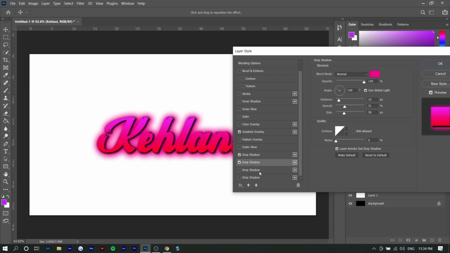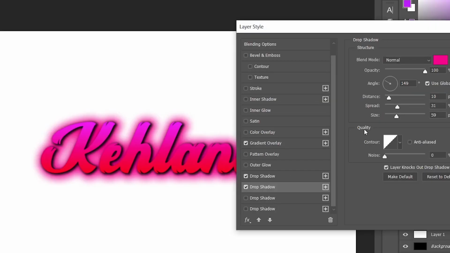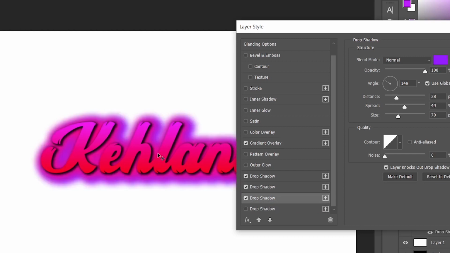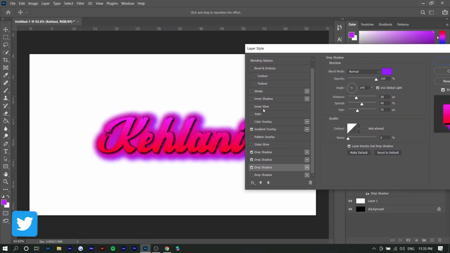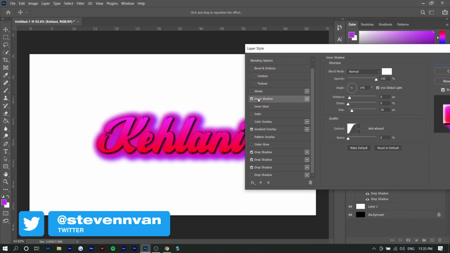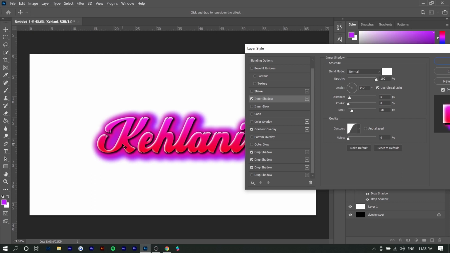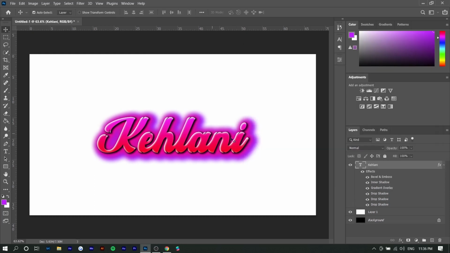And then you want to do the same thing with another color. And you want to make sure that the spread and size of the third drop shadow or fourth drop shadow or fifth drop shadow is greater than the one before it. So in this case, I have a purple one. So you can see the spread and size is bigger on this one. And that's essentially how you do it. What you can also do is add an inner shadow, which will add this like white highlight to the side of your text. This just makes it pop out and makes it look a little bit more 3D and authentic. And yeah, that's essentially it for the effect.